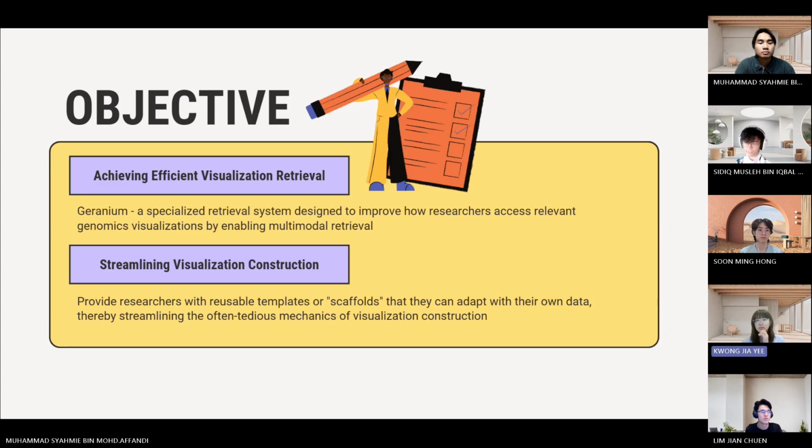The objective of this paper is to first achieve efficient visualization retrieval by introducing the Geranium system, and then streamline visualization construction by providing researchers with reusable templates or scaffolds that they can adapt with their own data.